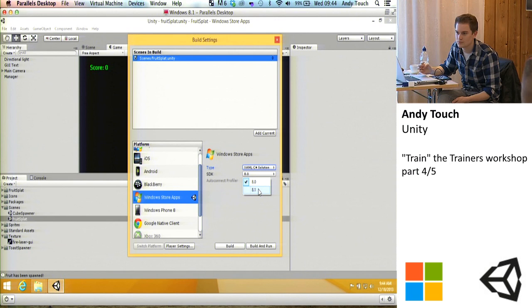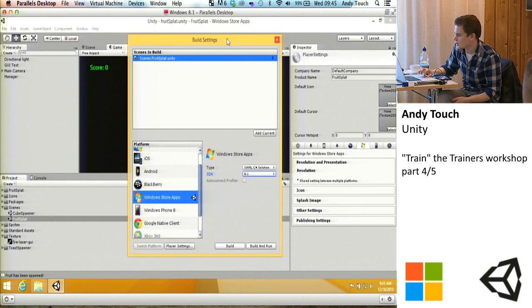8.1. Okay, that's cool. So basically, you obviously know what your current Windows version is. I'm on 8.1, so I'm going to build to 8.1. Then before we click these two buttons, we need to click Player Settings. We've currently set up a couple of bits and pieces, and now we go to the Player Settings.